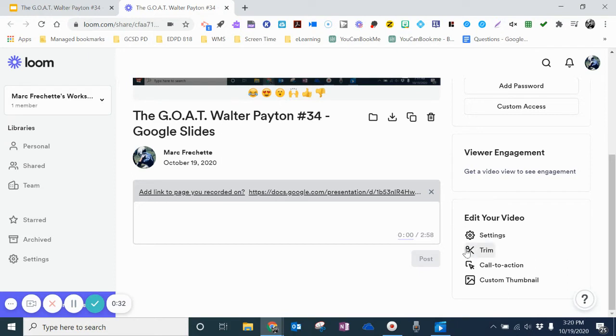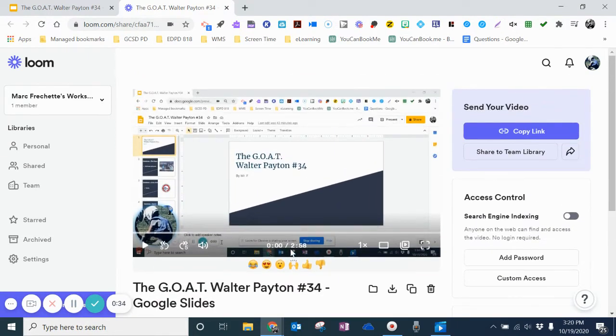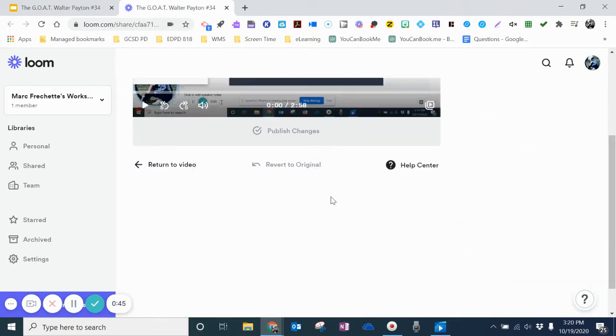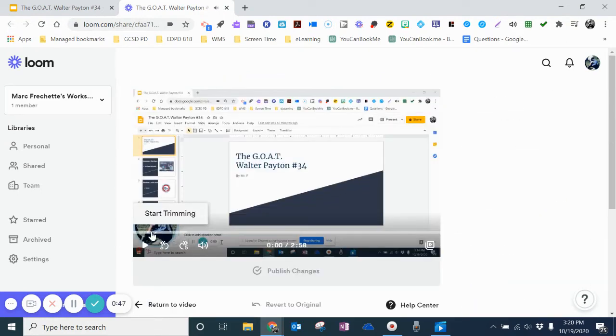So I'm going to show you how I use this trim key to take this 2-minute and 58-second video, and cut out the parts that I don't need for my final presentation. So I can come right here to the trim. I'll click on the trim key, and it'll take me inside the video. The first option is you'll see that it has this play button here, and it also has the start trimming.